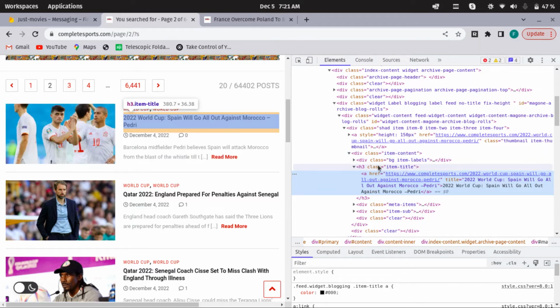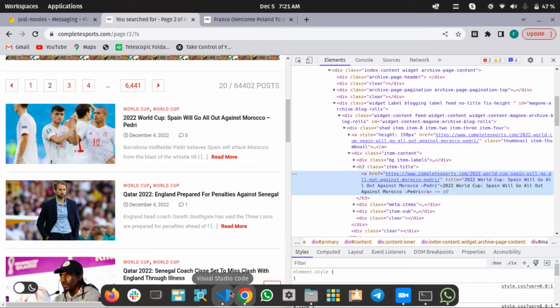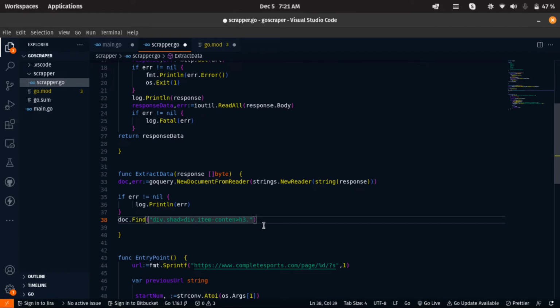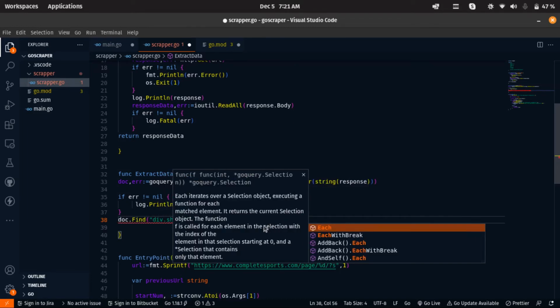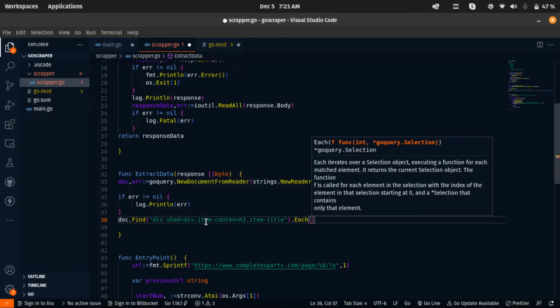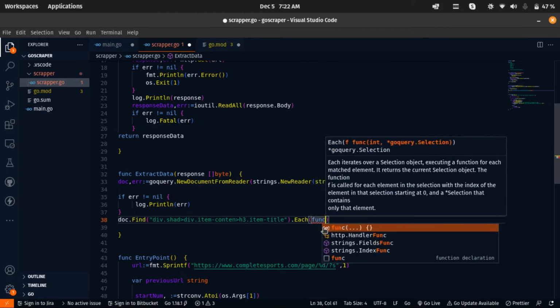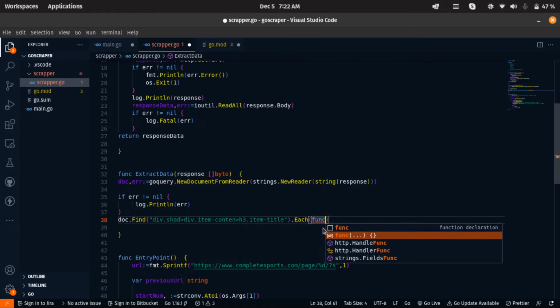We have from the shad to class item content to class h3 item title. So we need to follow through that way. So I'm going to say dot item hyphen title. Okay, and then I'm going to say dot each. Now we want to extract every data that is inside this particular class.